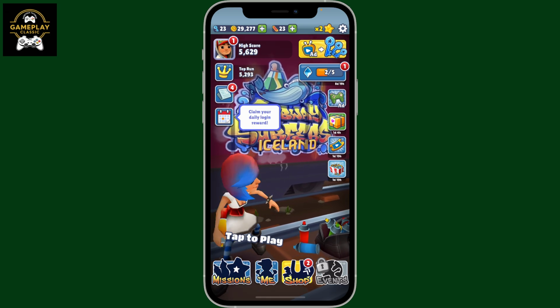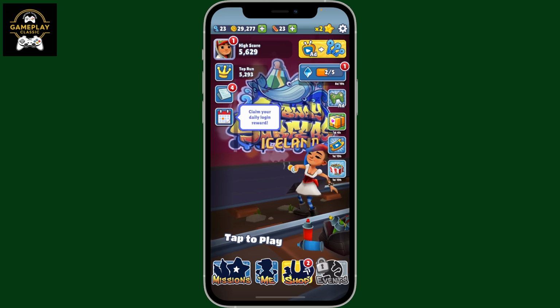So that's how you turn on and off sounds and music effects in Subway Surfers.